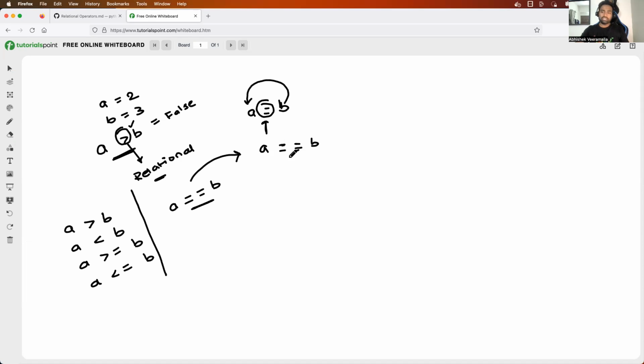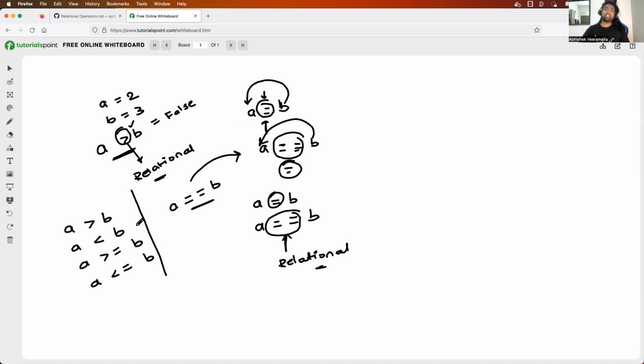In such cases, instead of using a single equals sign, you have to use two equals signs in between. What happens if you use only one equals sign? Then this value will be copied into this value. But actually, I want to verify if both of the numbers are exactly equal or not, right? So if you are using A = B, this is an assignment operator. If you are using A == B, this is your relational operator. So in relational operators, you have A greater than B, A less than B, greater than or equal to, less than or equal to, and equal to, equal to.